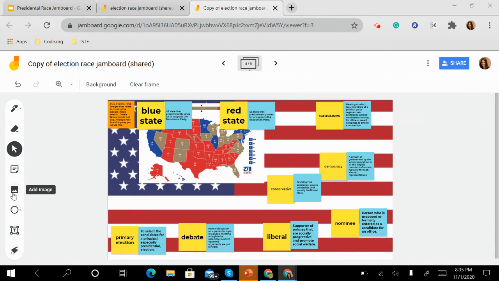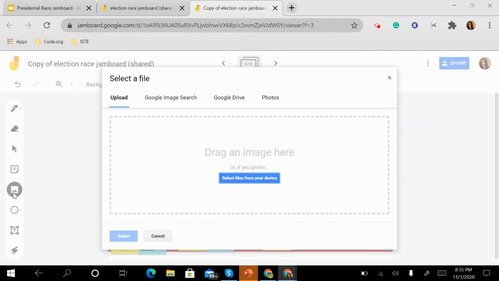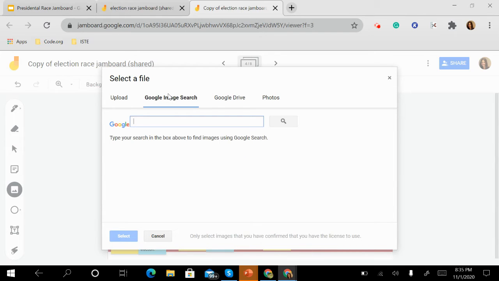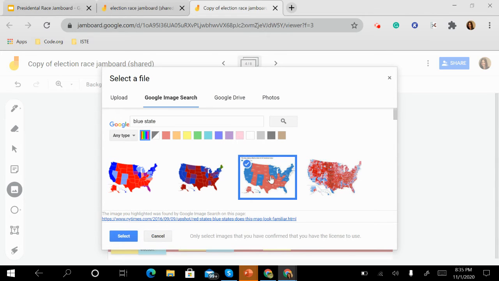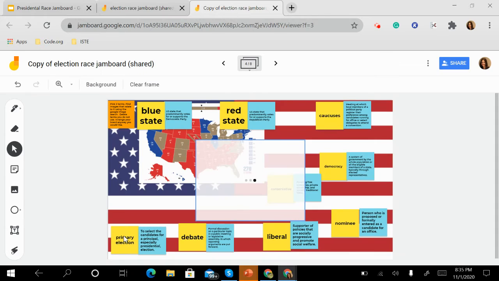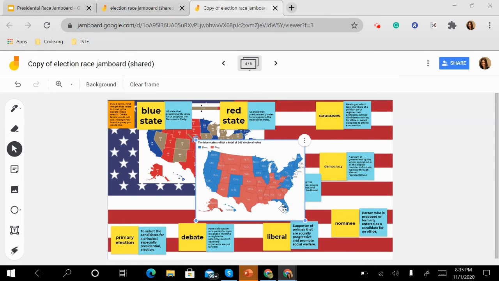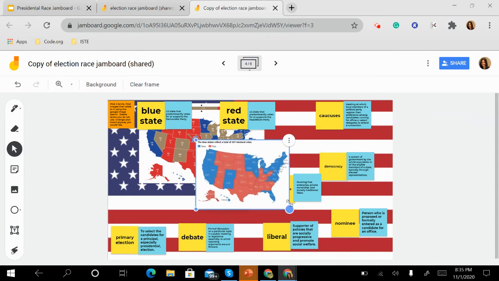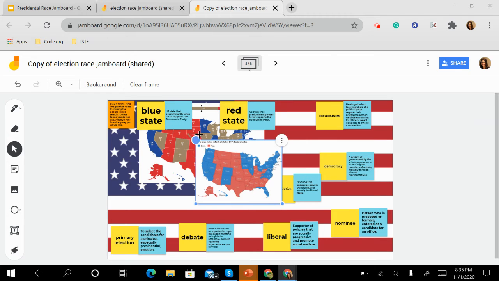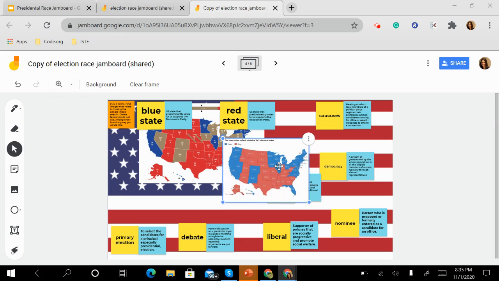Students can look for images to the terms to help them remember by clicking a Google image search and plugging in the term and selecting an image. They can drop the image in, make it bigger, smaller. They can turn it, and they can change the order.